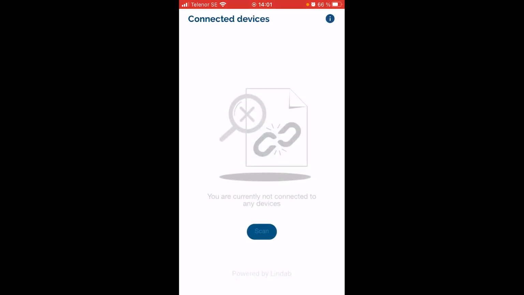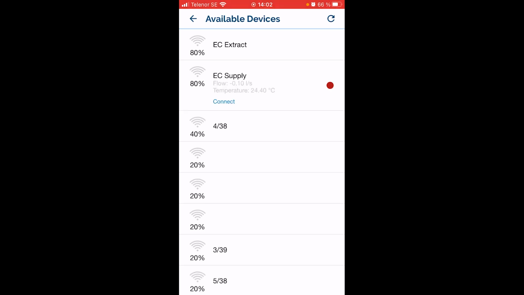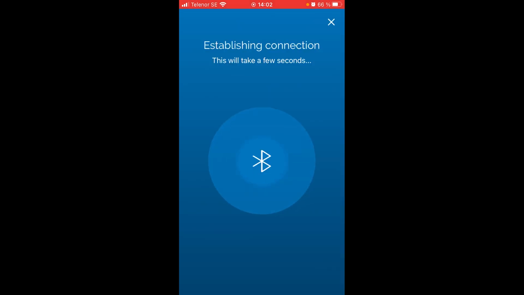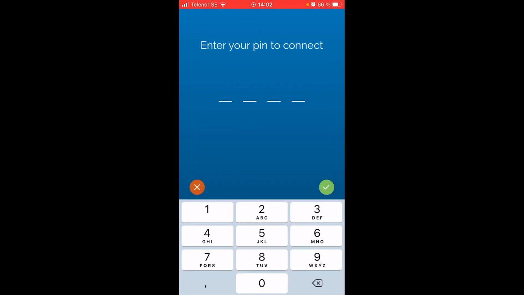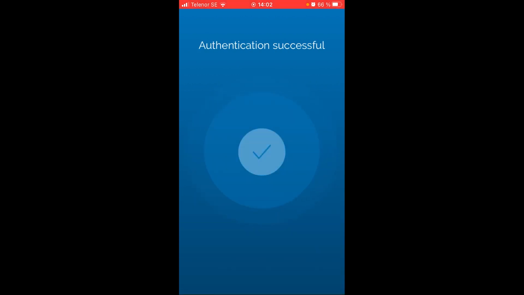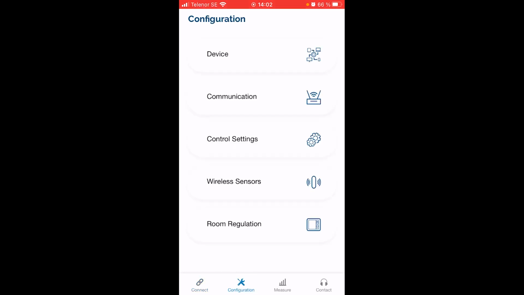Scan for available devices. Connect to the product and enter the PIN code. Now we are connected to the device, and we can first make sure that we have a presence sensor available.